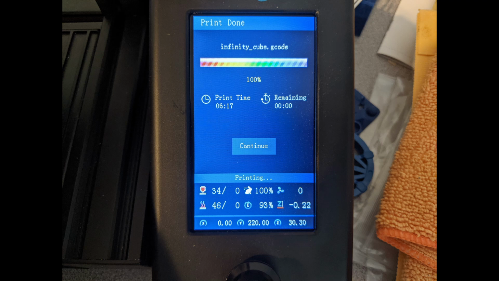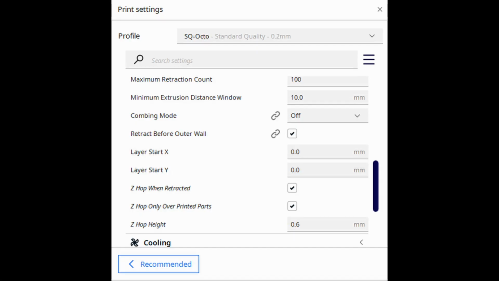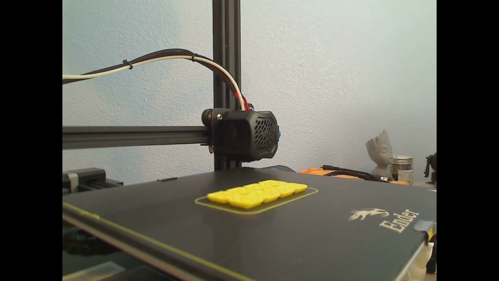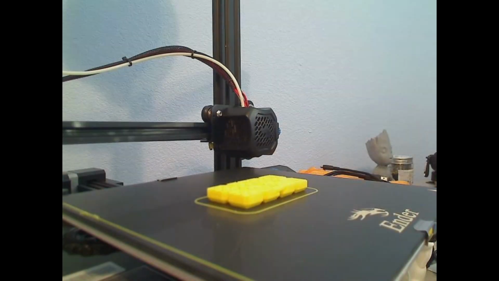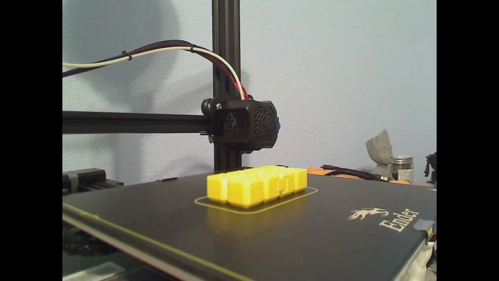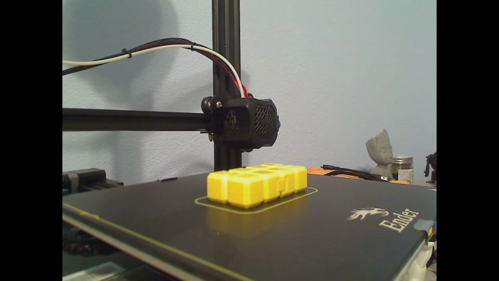When I initially started printing the infinity cube, it was taking about 4 or 4.5 hours. One of the settings that I've changed is I've added a Z hop of 0.6 millimeters, and that seems to be working real well with my bed adhesion. One of the things I noticed was the nozzle was actually knocking the part off of the bed as it moved over the part. So the Z hop has helped correct that.